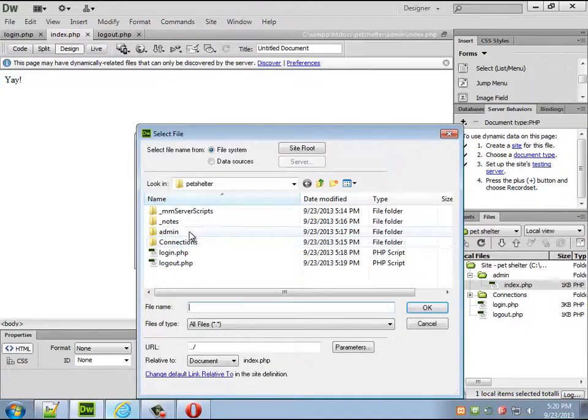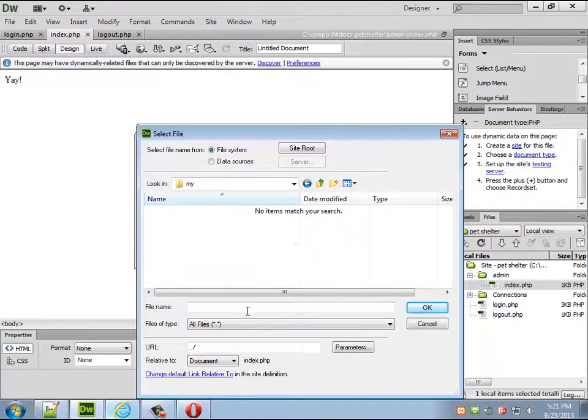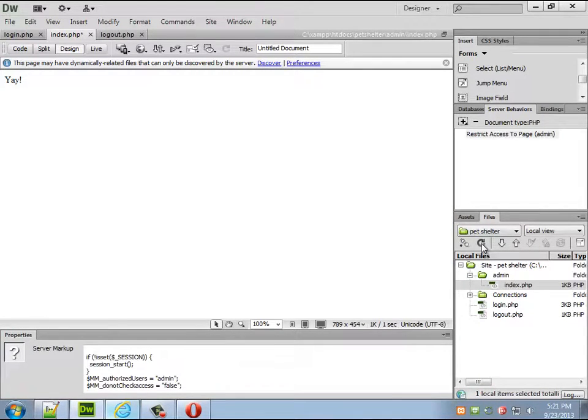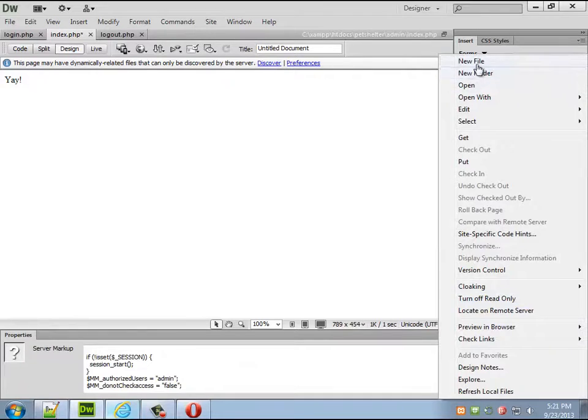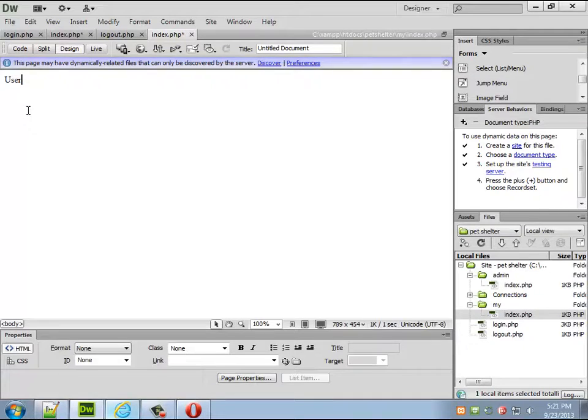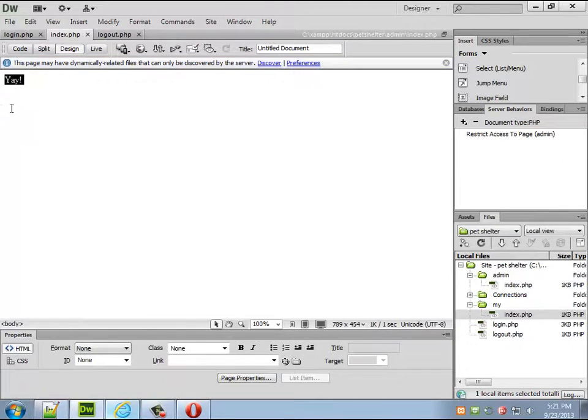If not, then instead of sending them back to the login screen where they could get the opportunity to log in again, what I'd actually rather send them over to is, I'll create a folder called my, and we'll send them to index.php inside of here. Let me create a new index inside of here and say this is my users. That's my admins.